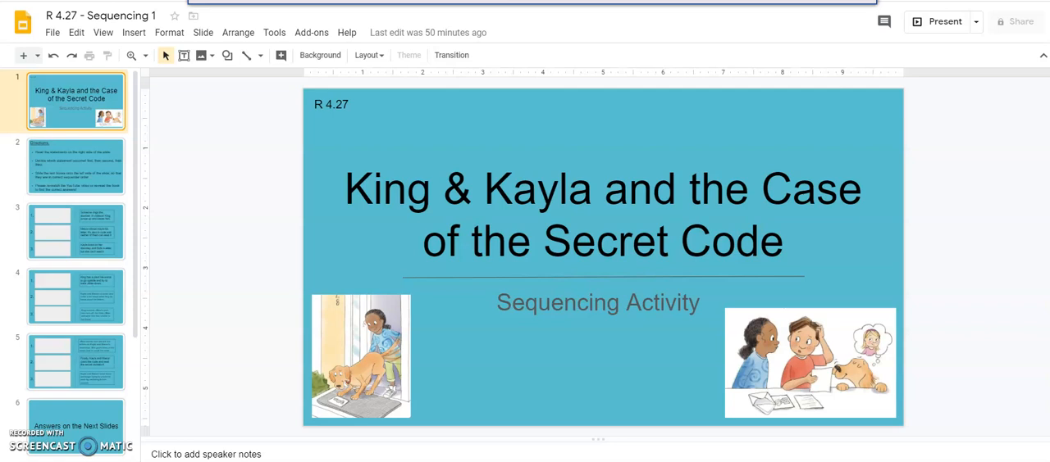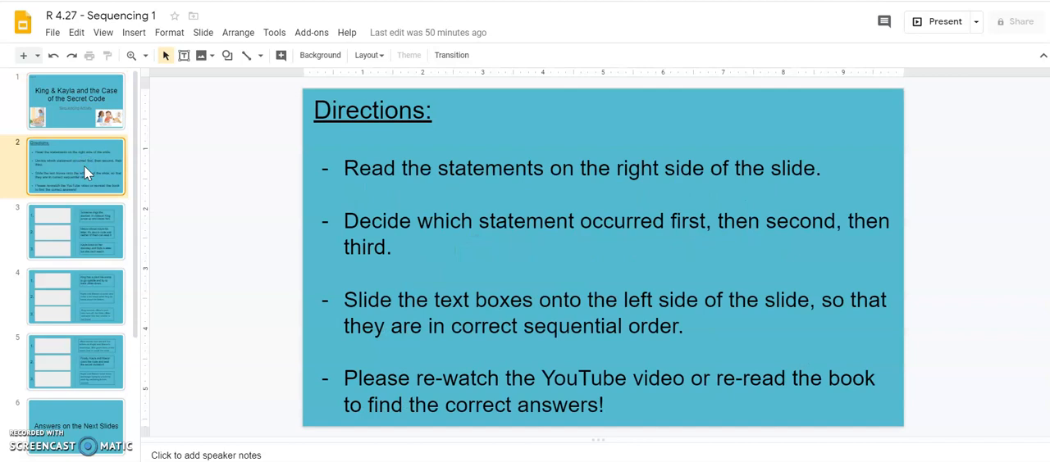So for every activity I create, I will include a directions slide which will explain step by step how to complete the activity. For this first sequencing activity, you or your child will read through the statements taken from the story on the right-hand side of the slide. Okay, so here's the directions slide. Like I said, it tells you step by step what you will be doing to complete the activity.